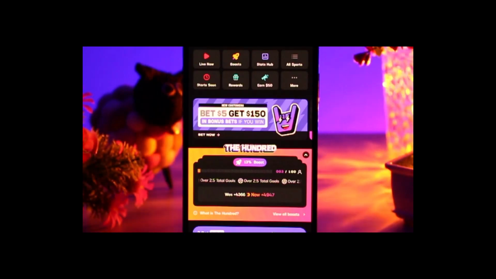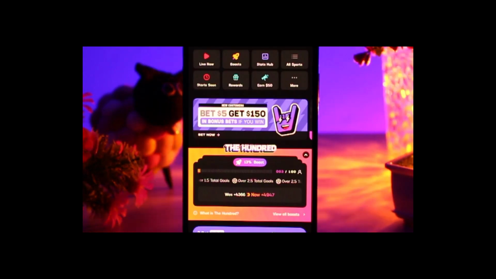If the app doesn't let you reopen automatically, tap contact support or live chat. Explain that you want to reopen your account and they will guide you through it step by step. Once your account is reopened, log in again, check your balance, bets and profile to make sure everything is correct. Now you are ready to play again.